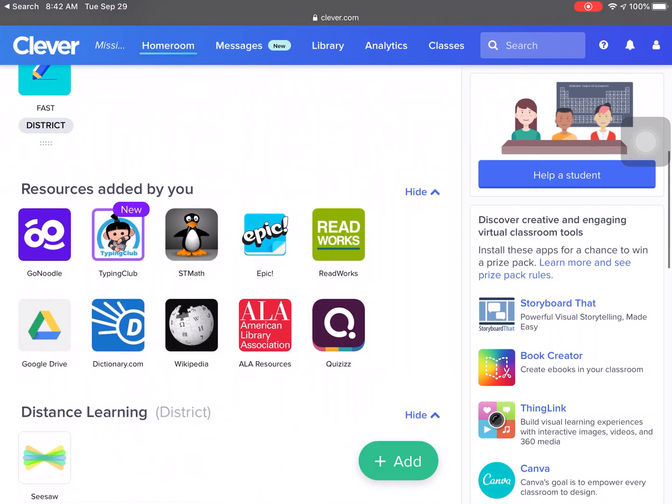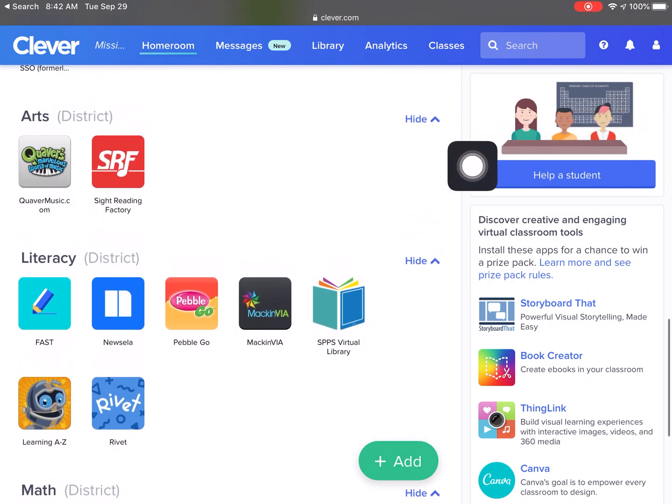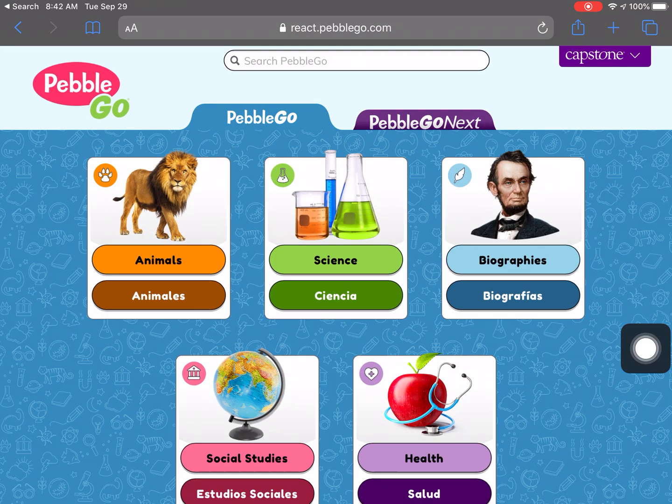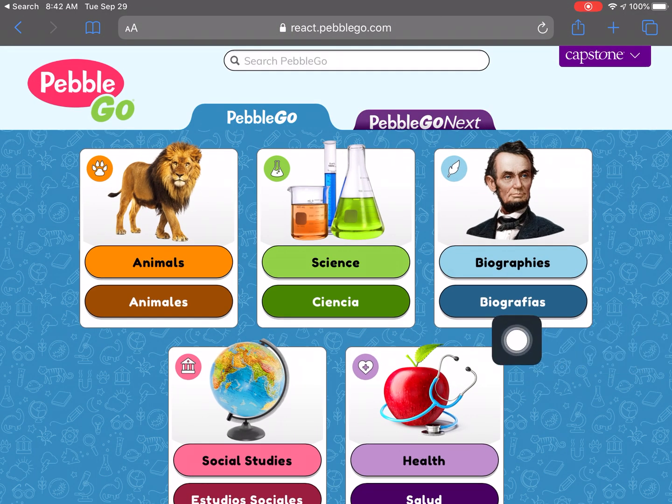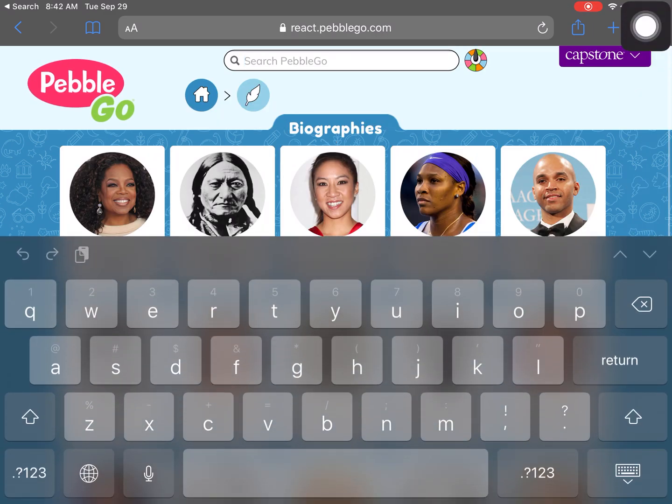I've got a few more apps than you do, but I have Pebble Go. So this is the one that we need, Pebble Go. So I'm going to click on that. Yesterday, I gave you a choice, either animals or people. I'm giving you the same choice today. I'm reassigning the same assignment as yesterday, but I'm just going to show you a little bit more how to do it. So I'm going to go to biographies. Yesterday I did Einstein.